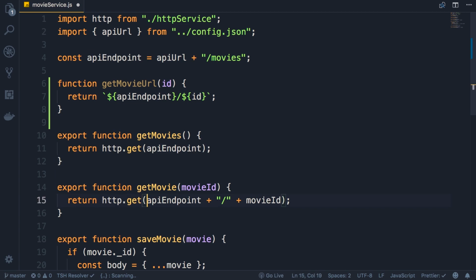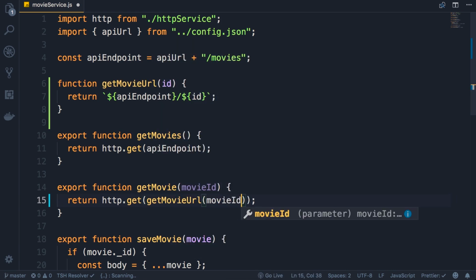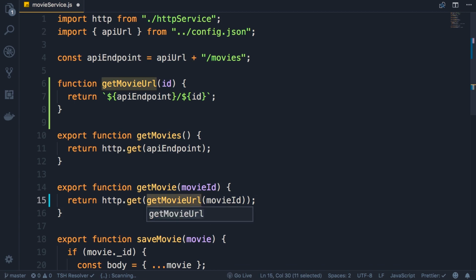So here on line 15, let's replace this ugly expression with getMovieUrl, and we pass the movie ID here. But there is a tiny issue with our naming. Look, http.get, then getMovieUrl. It's kind of repetitive. We can rename this function using F2 to movieUrl.